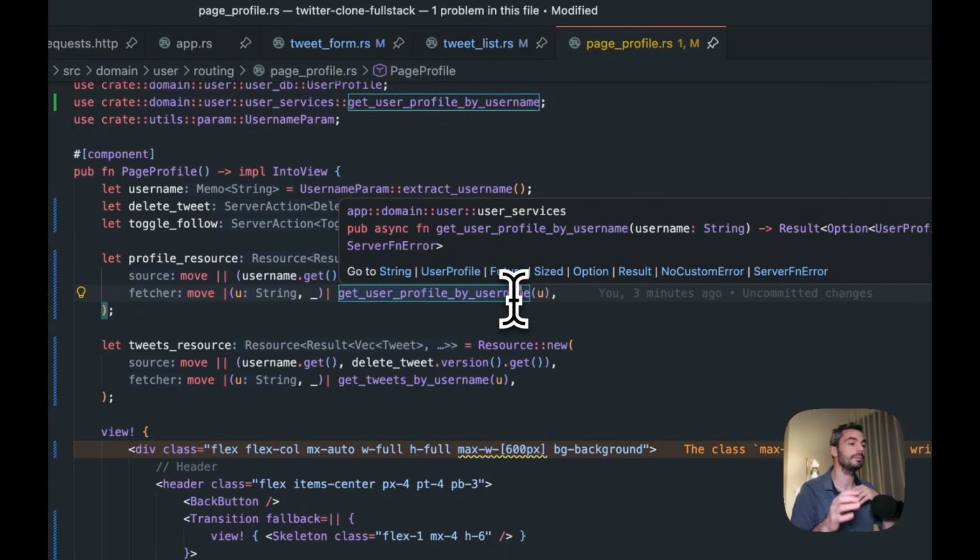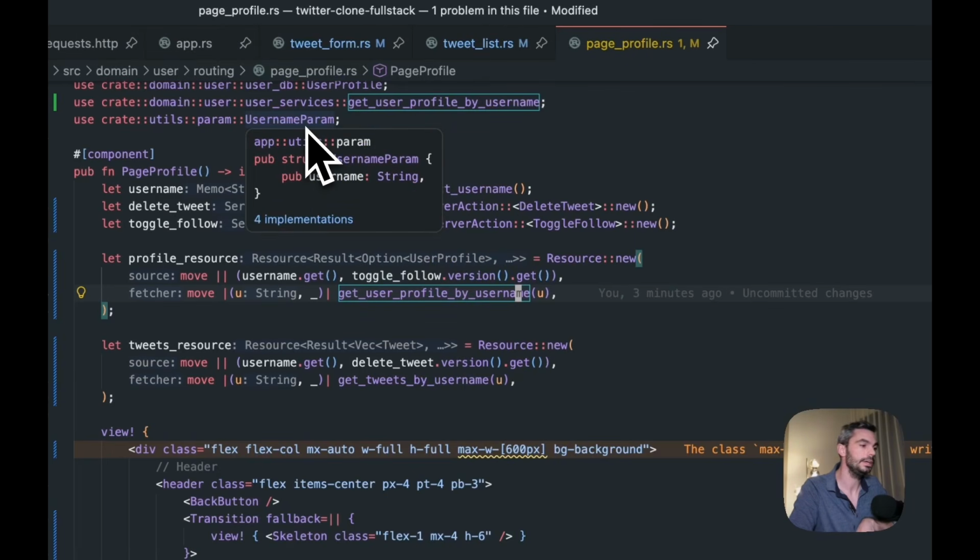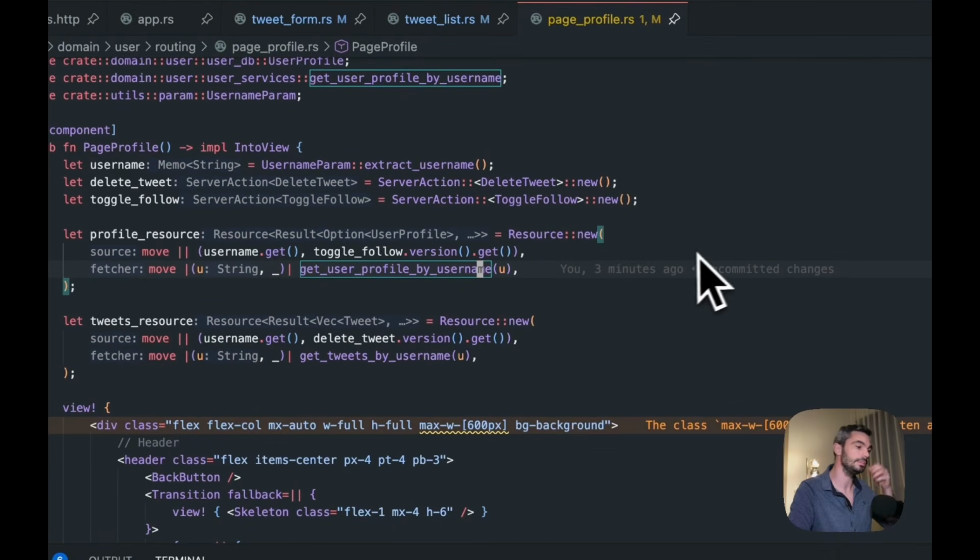Okay, so you remember that we have a DB file that is only communicating with the database. We also have a services file, okay? And the services file is the glue between the database and the front end. And this glue is called directly, of course, inside the component, inside the resource. Okay, so this is how it works.